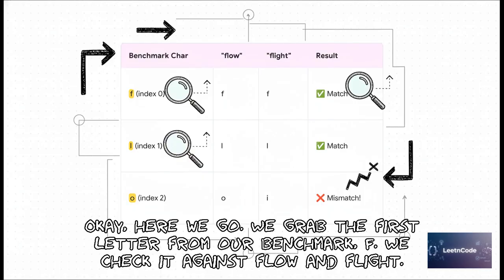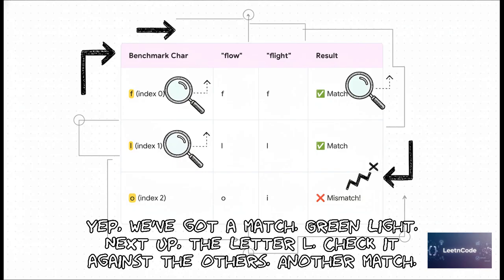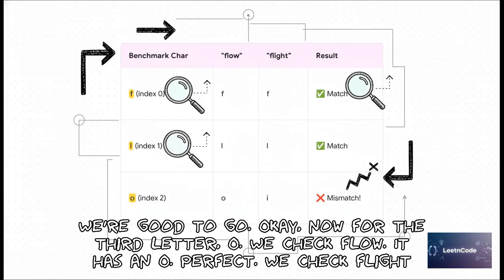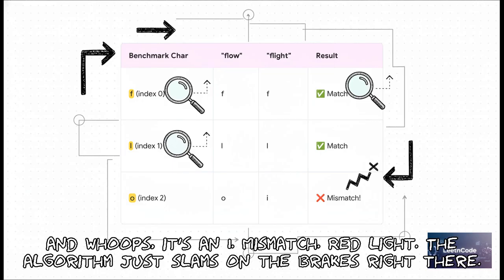Okay, here we go. We grab the first letter from our benchmark, F. We check it against flow and flight. Yep, we've got a match. Green light. Next up, the letter L. Check it against the others. Another match. We're good to go. Okay, now for the third letter, O. We check flow. It has an O. Perfect. We check flight, and whoops, it's an I. Mismatch. Red light. The algorithm just slams on the brakes right there.